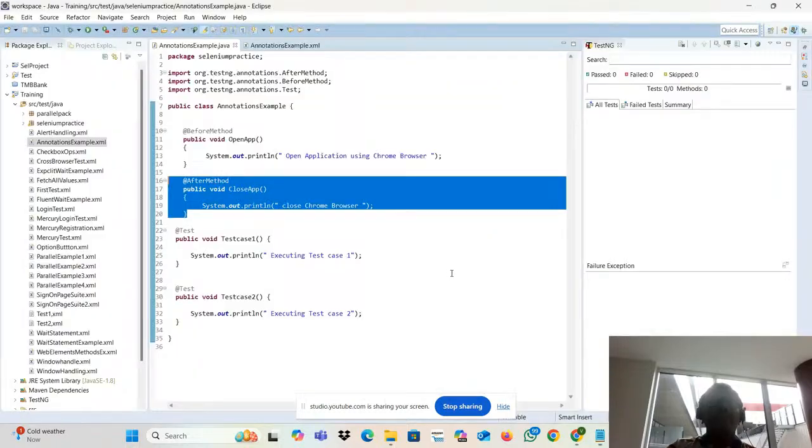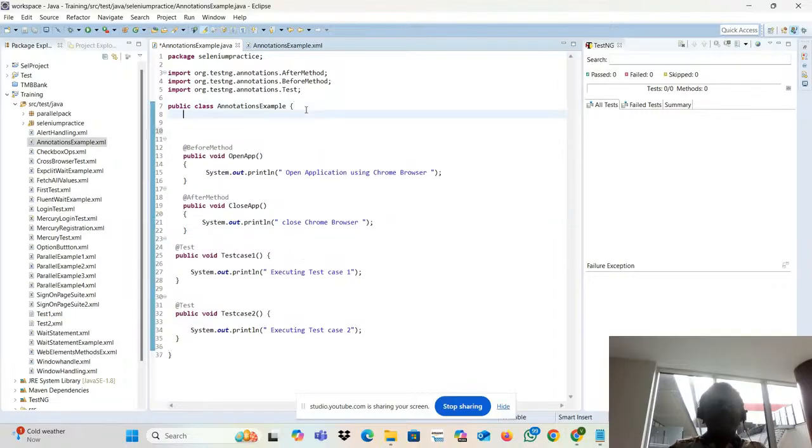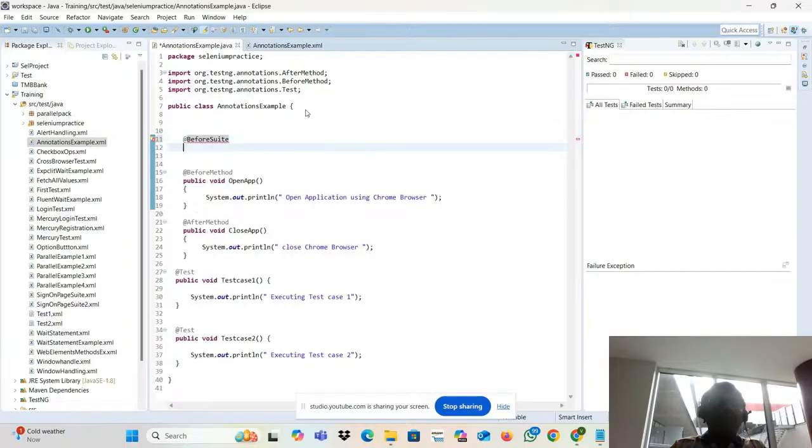That is an annotation called BeforeSuite. What do we mean by BeforeSuite? Before running the suite, you're going to run the suite, right? Okay. public void takeOldSuiteRunLogReports.